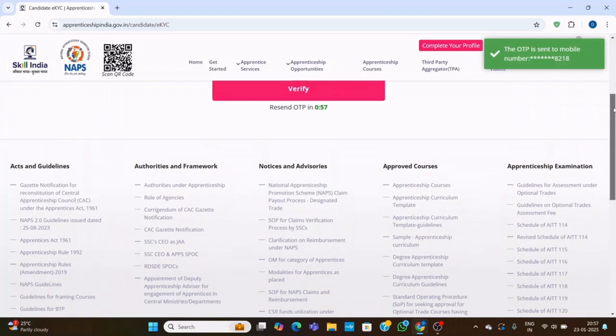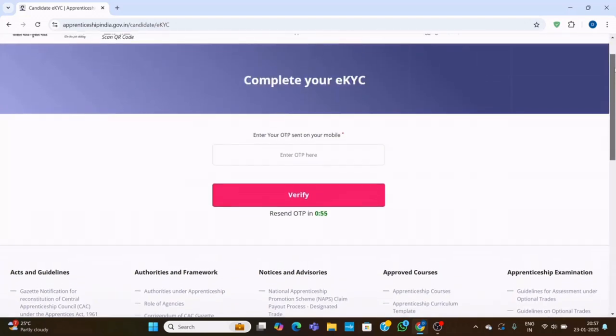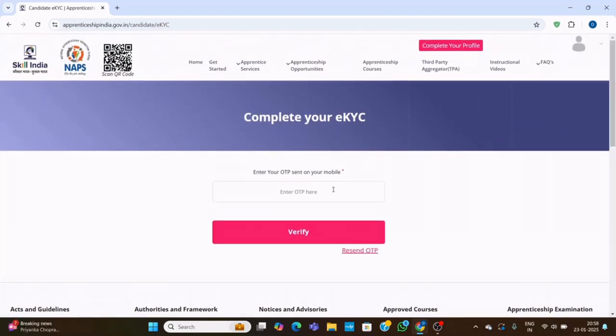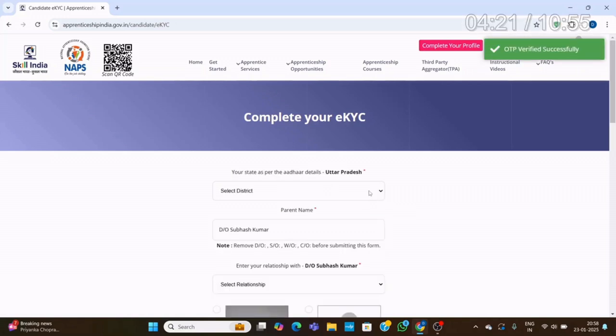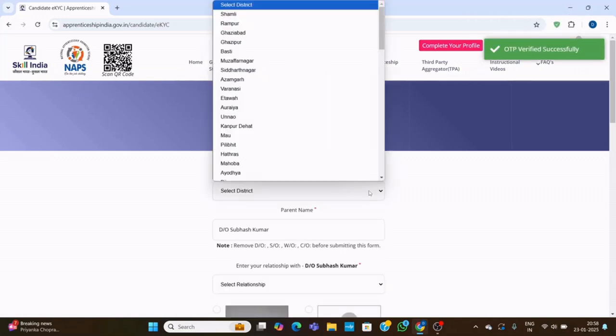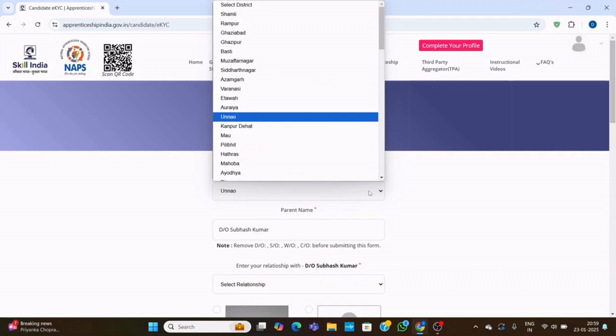Once you get the OTP, you verify it, and after filling in this OTP, your eKYC is done. Now you have to fill in these basic details.